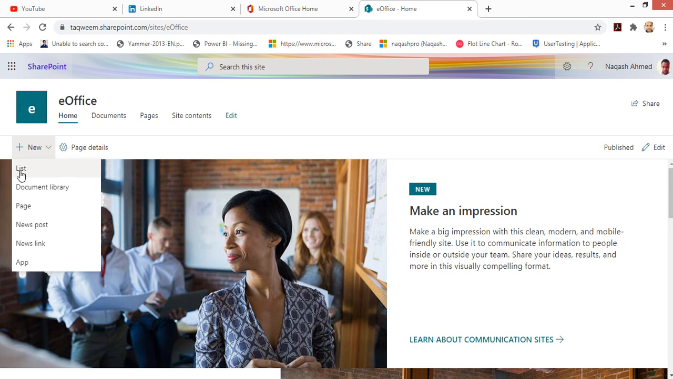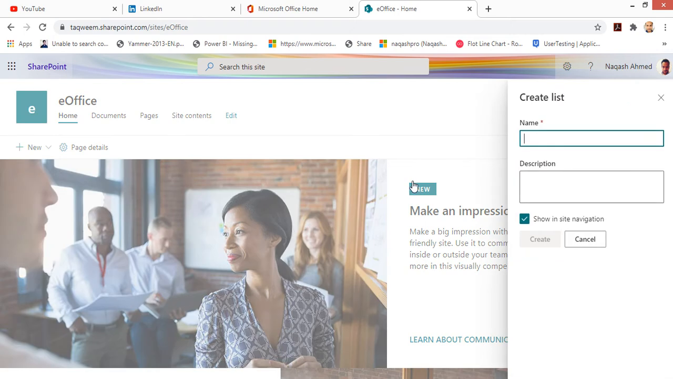Okay, so list is actually a kind of table, a place where your records will be saved. It will have rows and columns just like you see in an Excel sheet. It's the same kind of thing. So if I click here on list, I will have to create a list. So let's see, user data for users. Okay, if you want it to have a site navigation, I mean here in the navigation bar of the site, you can also have it here, but I'm not interested in it.